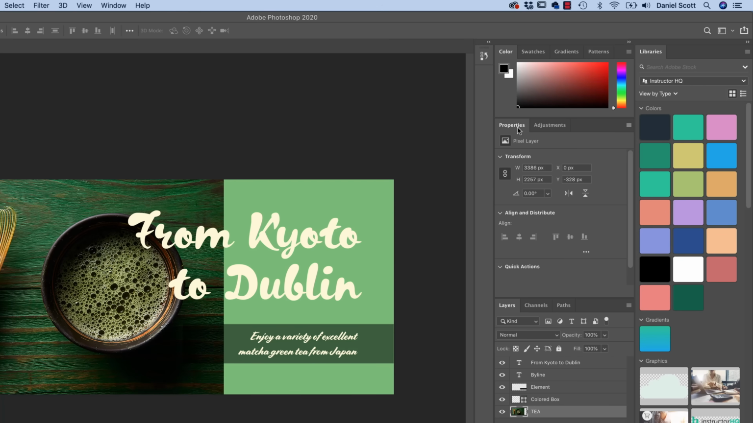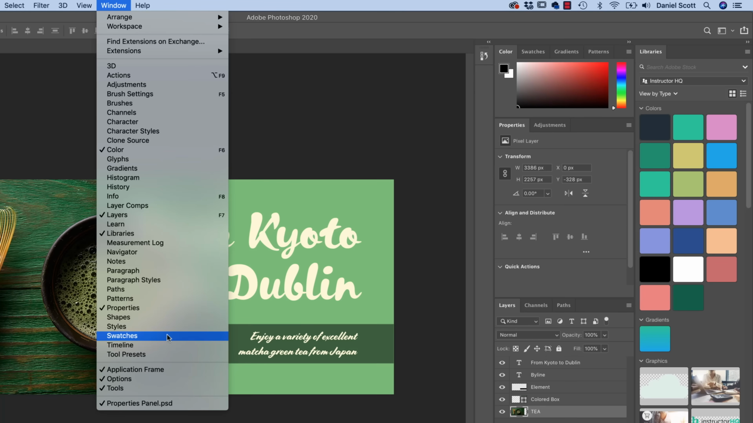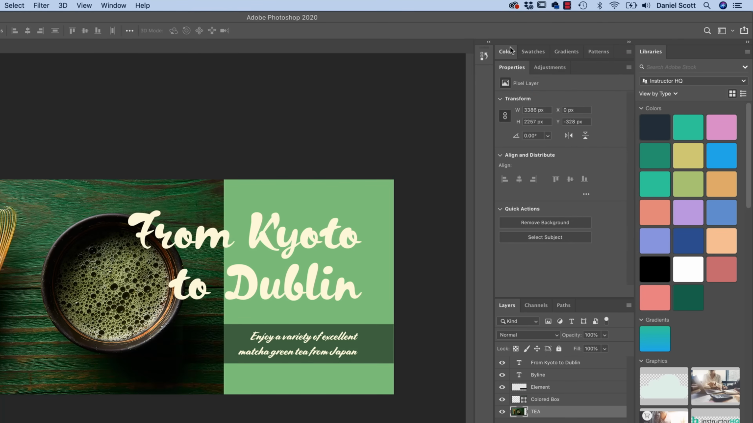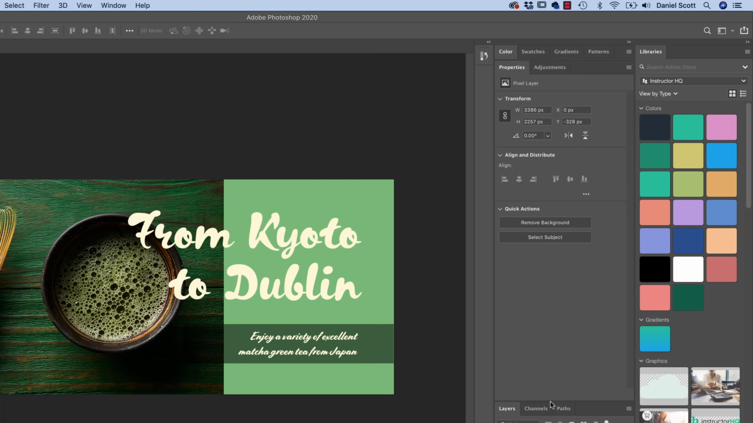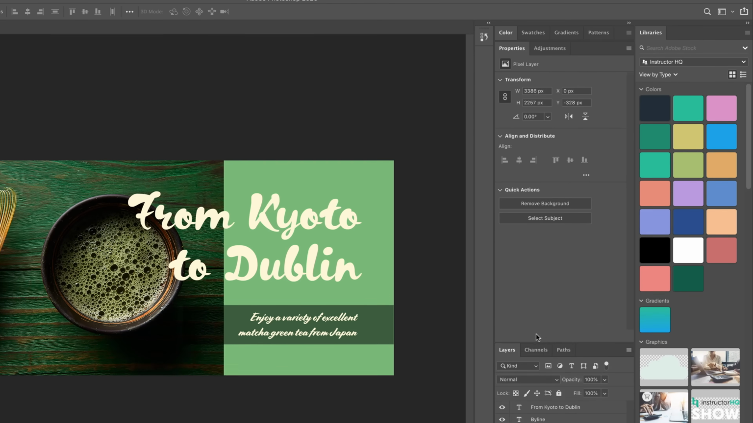What it is, is this Properties panel. If you can't see it, go to Window, turn on Properties. I'm going to make mine a bit bigger, down here so you can see it nice and big. Why? Because up until this version, 2020, just before that, it did nothing. It told you document sizes, but you couldn't change them.